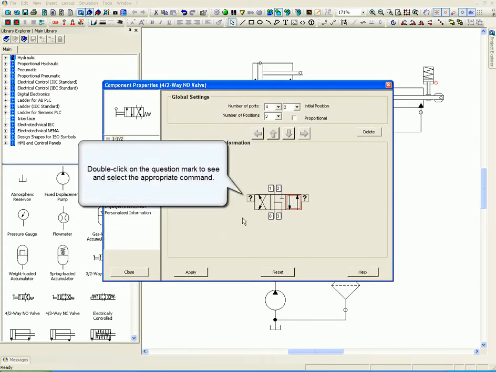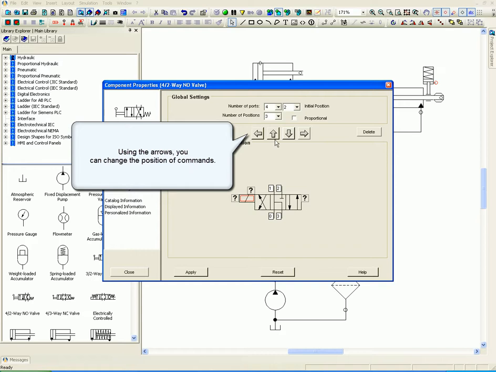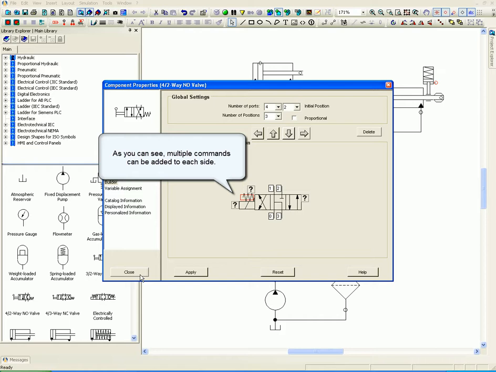Double-click on the question mark to see and select the appropriate command. Using the arrows, you can change the position of commands. As you can see, multiple commands can be added to each side.